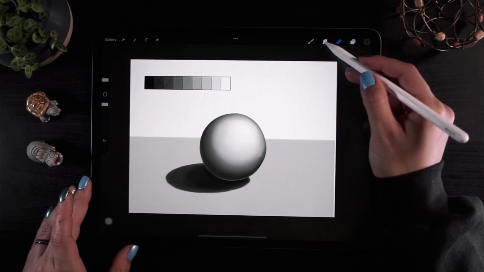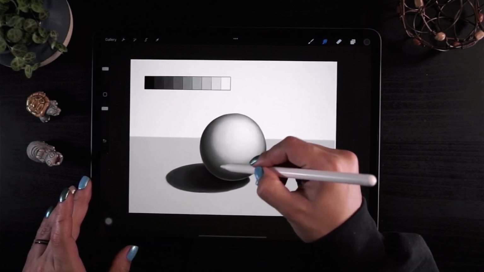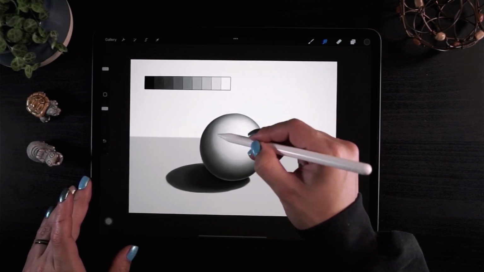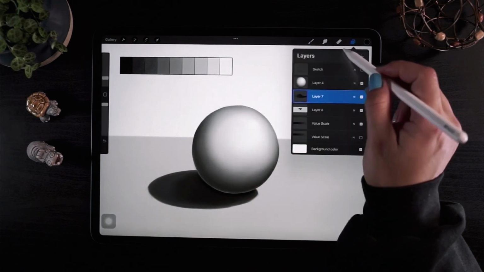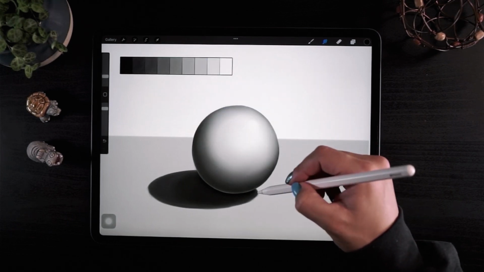You can go ahead and use the smudge tool to blend everything together. You can also use the smudge tool to soften the edges of the cast shadow to make it seem a bit more realistic.